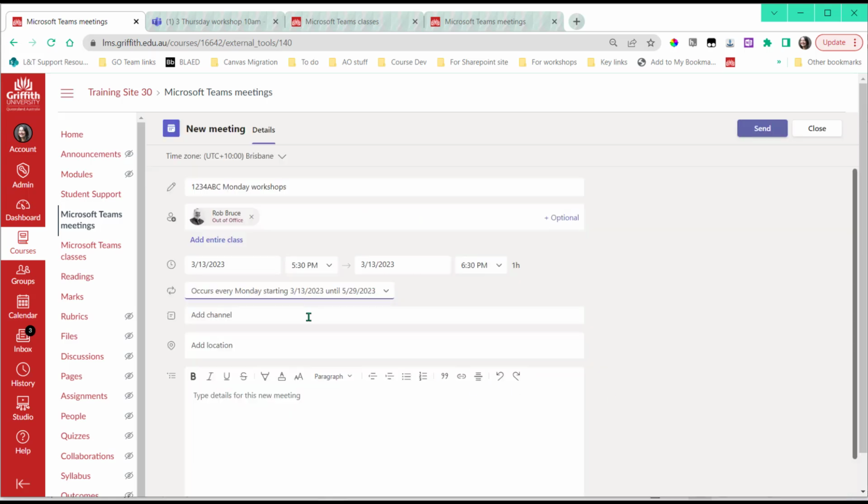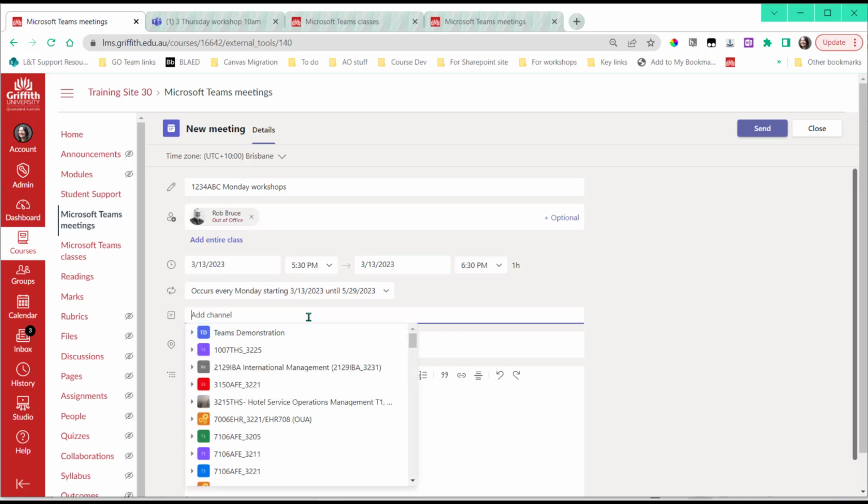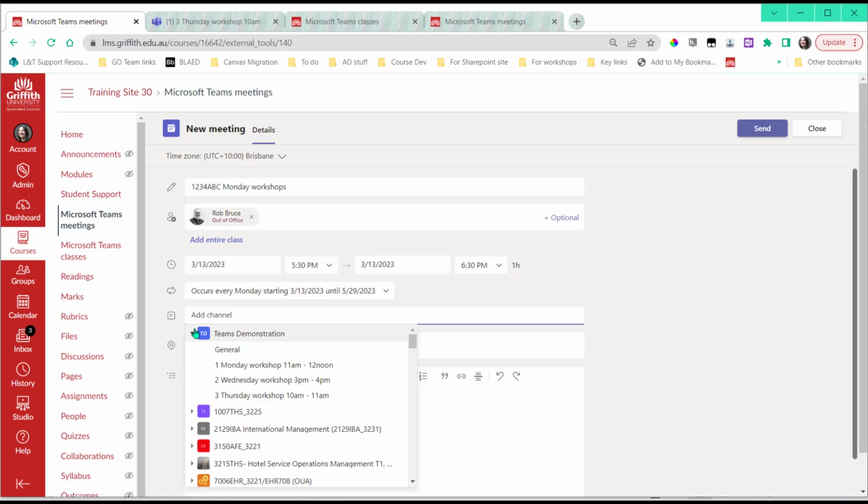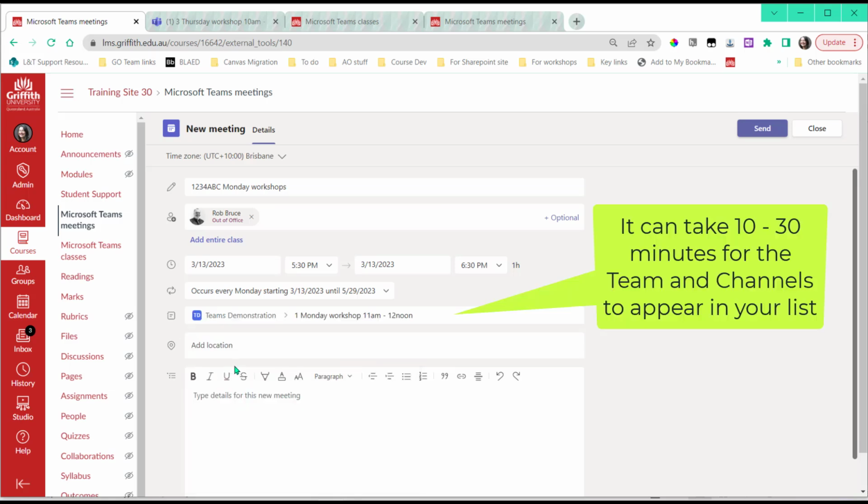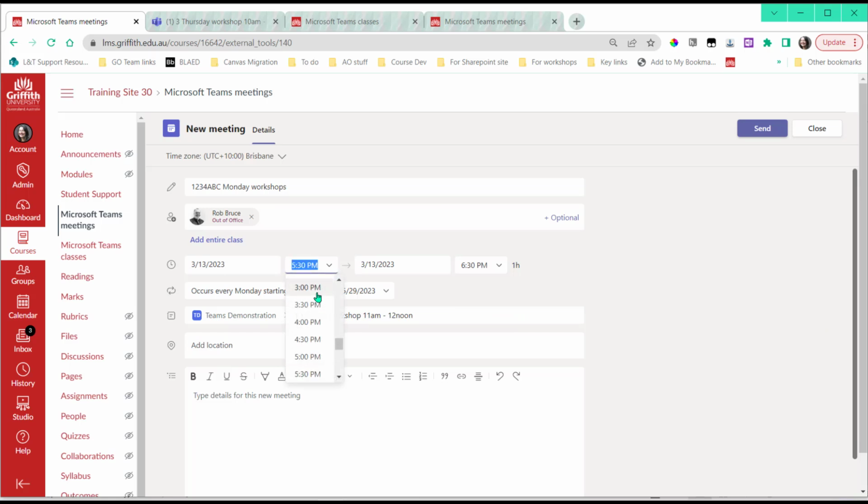The next field is really important. This is where you click and you associate this meeting with the team and one of the channels that you have just created. So when I click Add Channel, I'm shown a list of all of the teams that I'm an owner of, and then if I choose the first team, usually the new team appears at the top of our list, and then I can see the channels that I've just created. So I want my Monday workshop, and I can see that I haven't chosen the right time.